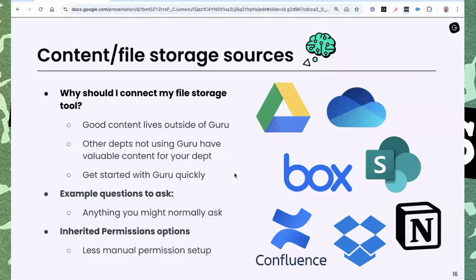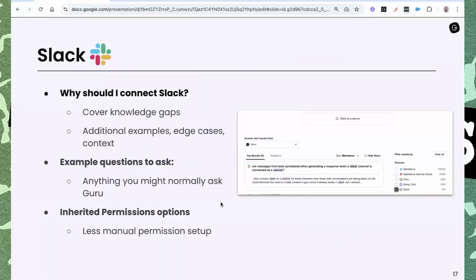But the options are there for either use case, whatever's going to suit your needs better. Slack, definitely one of the most popular sources we have here. The ability to connect to Slack is great because it can cover knowledge gaps.